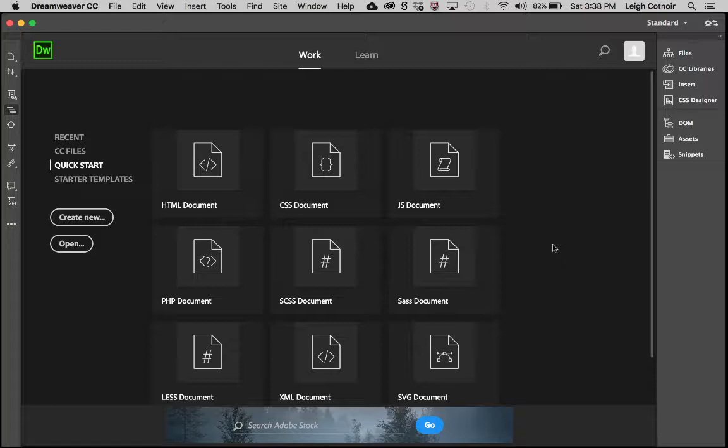Before I do any of that though, I want to show you that I'm using Dreamweaver as my IDE. You can use whatever IDE you want, and when I say IDE, I'm talking about a code editor. You could use Brackets, you could use Komodo, Sublime, Atom, whatever you want to use.